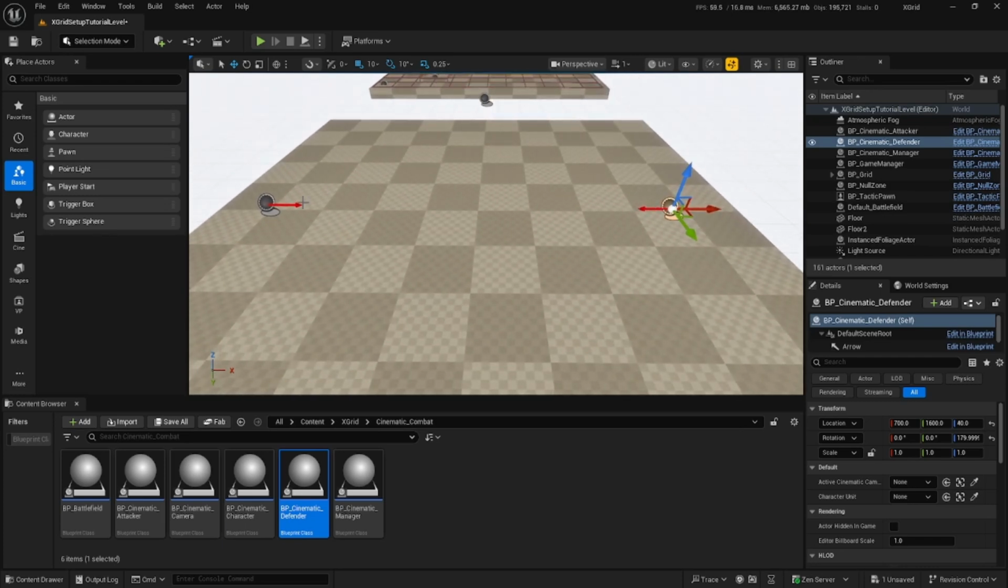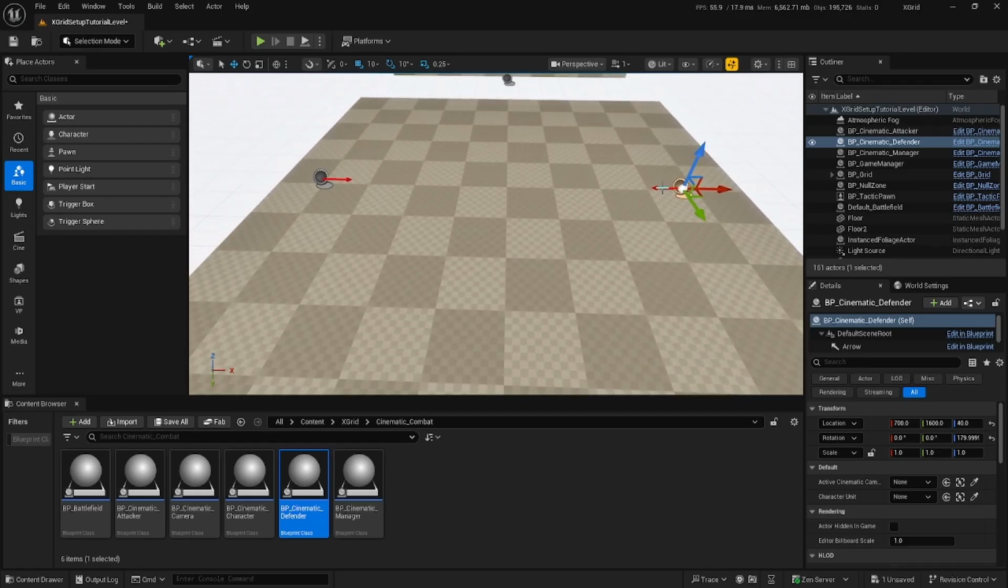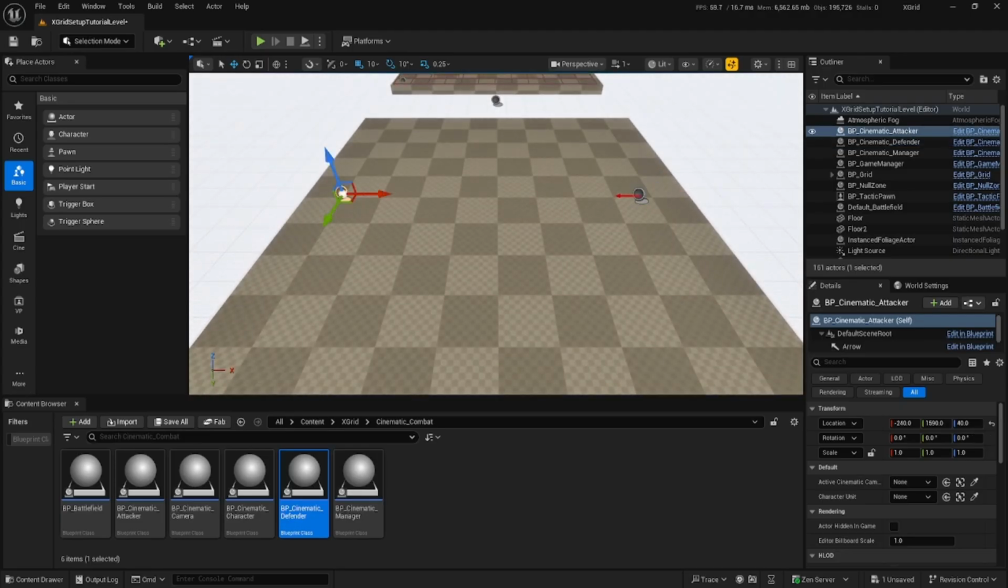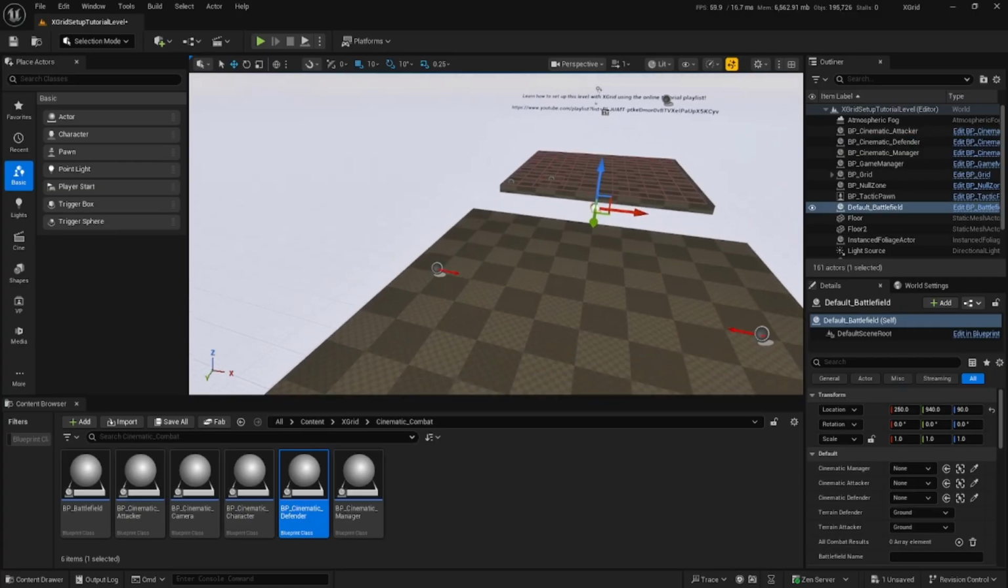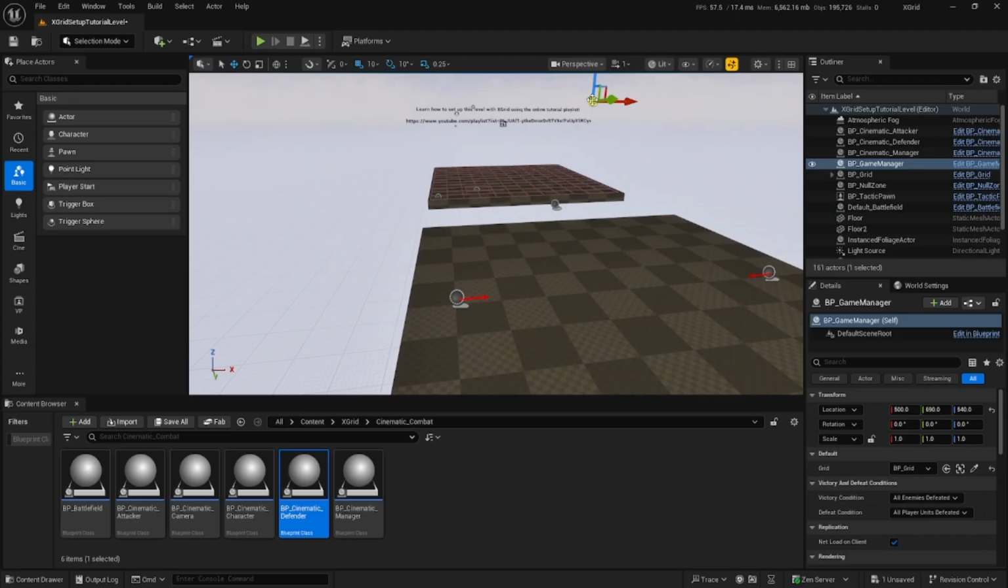These little red arrows aren't necessarily the movement axis stuff. I put these arrows in here so that you could easily see which direction the actors are facing. Okay, so now that we have our combatant spawn zone set up, we have our battlefield, and we have our manager. Manager is off somewhere.